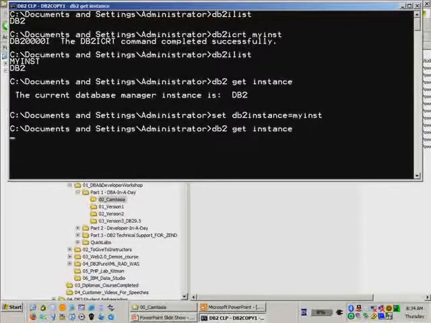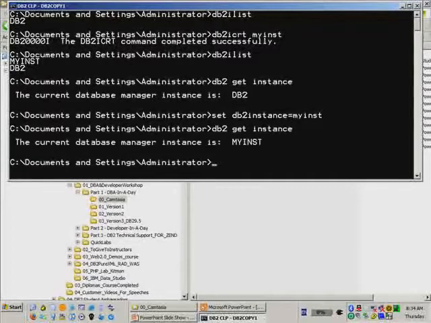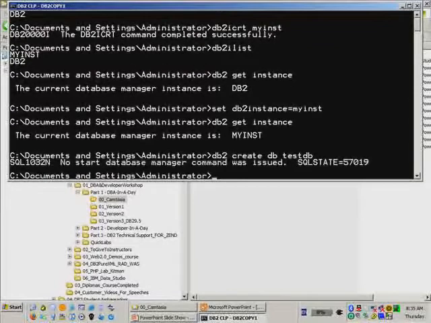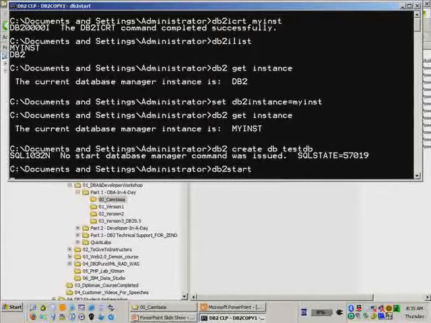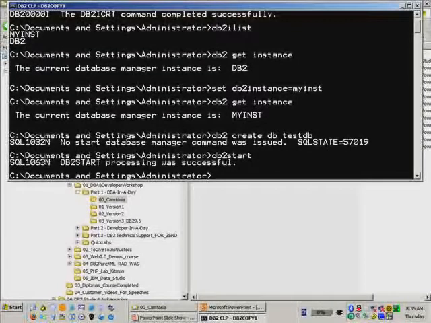Now if I type the command db2 get instance again, it should now say that myinst is the current active instance. Okay, great. Now let's create a database on this instance. If I type db2 create db testdb and I press enter, first of all I'll get an error because by default on a new instance the instance will not be started. To start the instance I have to type the command db2start and I press enter, and that should bring up or start the instance.